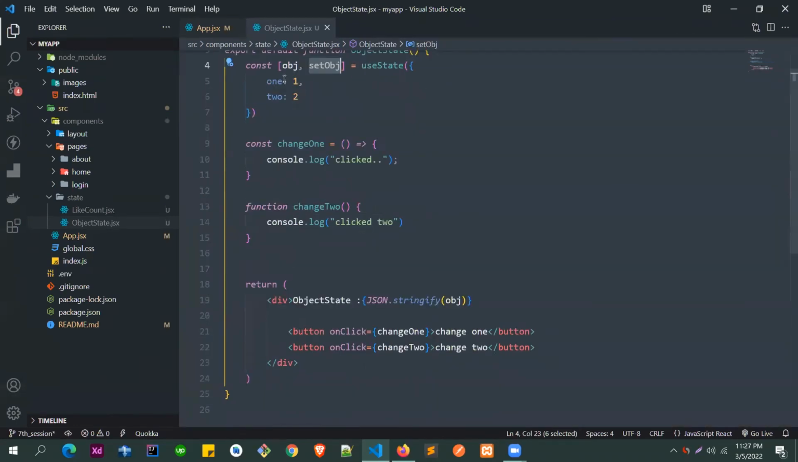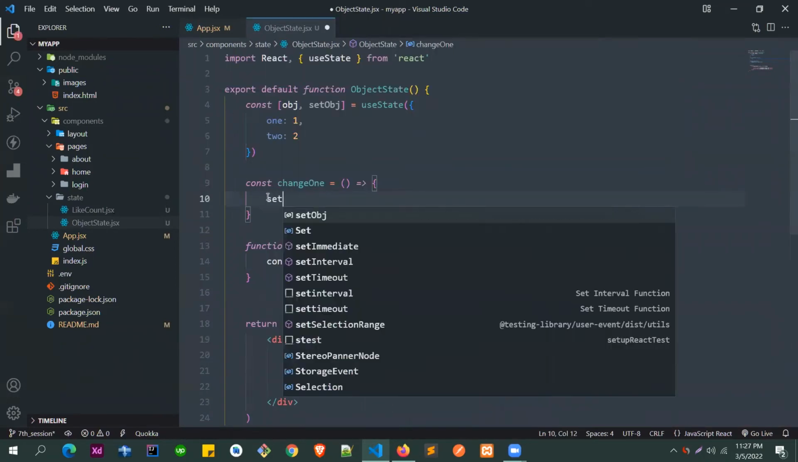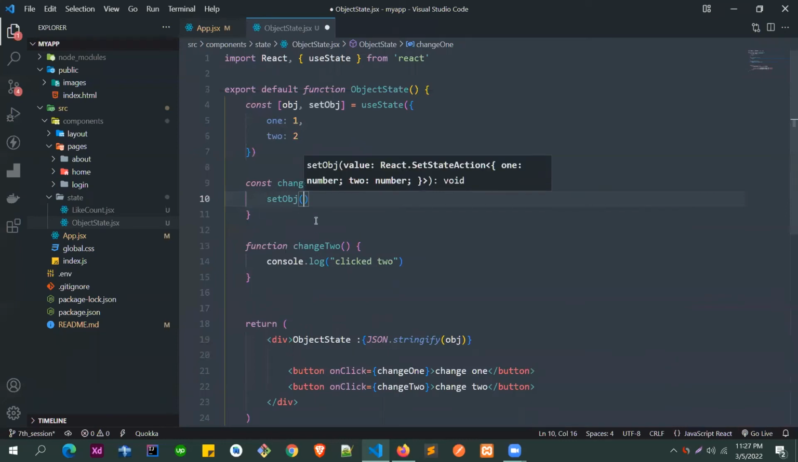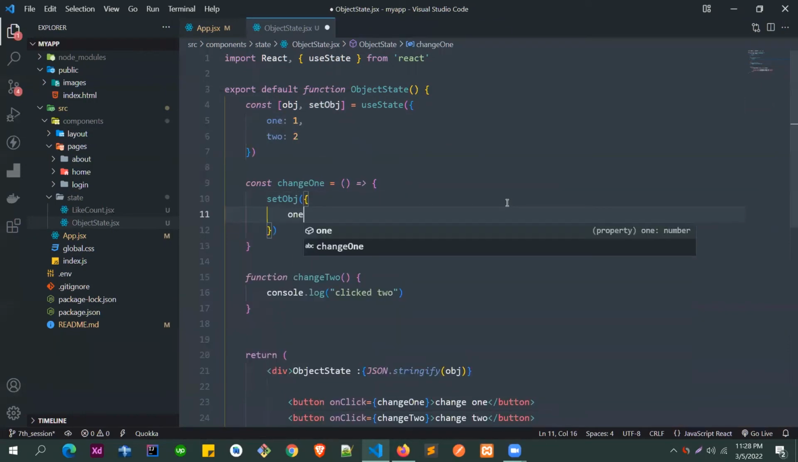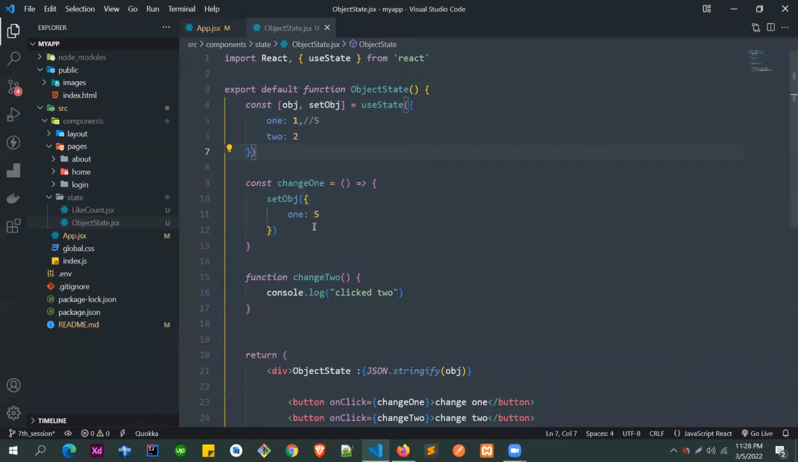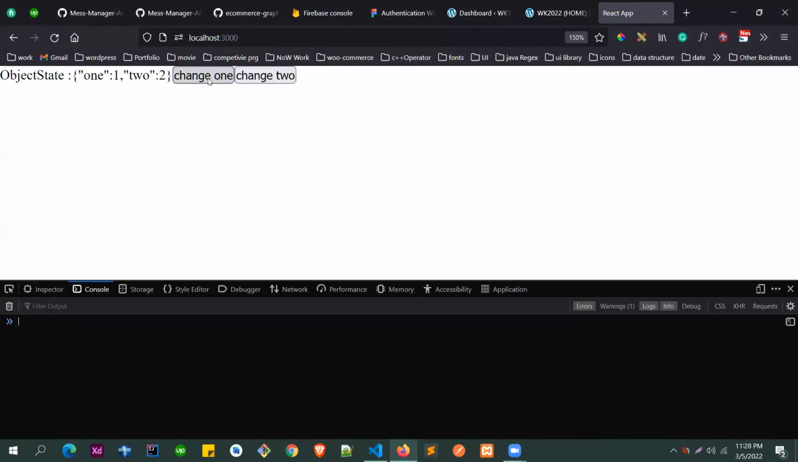Now let's try the setObject function. First, let's say we want to change the value of one. So let's do it over here. In setObject, you need to pass the value, and you need to pass this whole object. If we pass an object with 1 colon, let's say 5 instead of 1, we are changing this 1 into a 5. Now if you click here on change one, it becomes 5, but it has removed the other value. We had 2, but now it doesn't have 2.